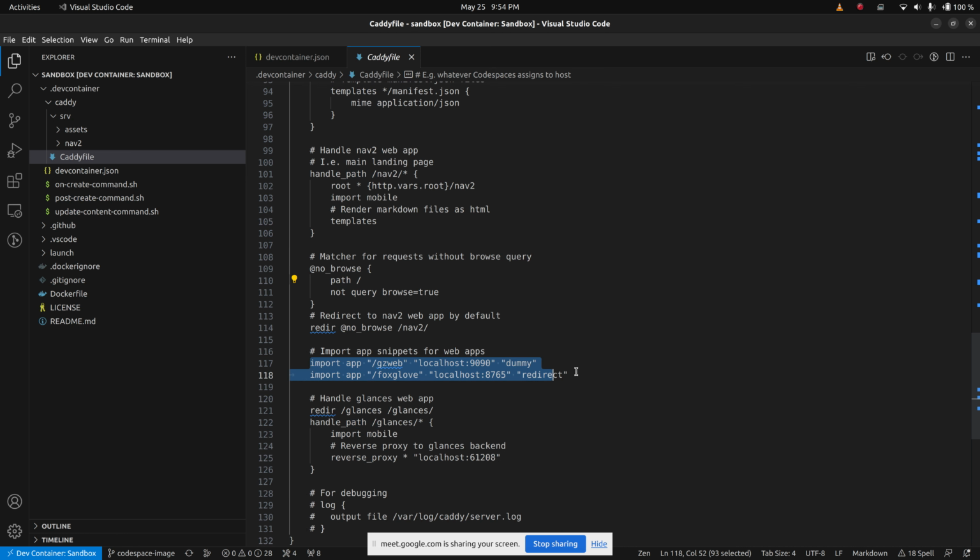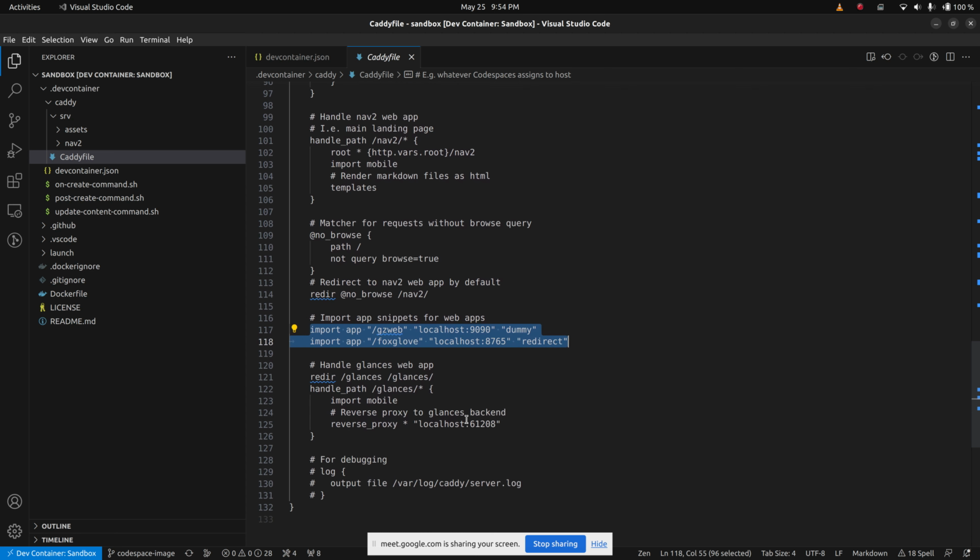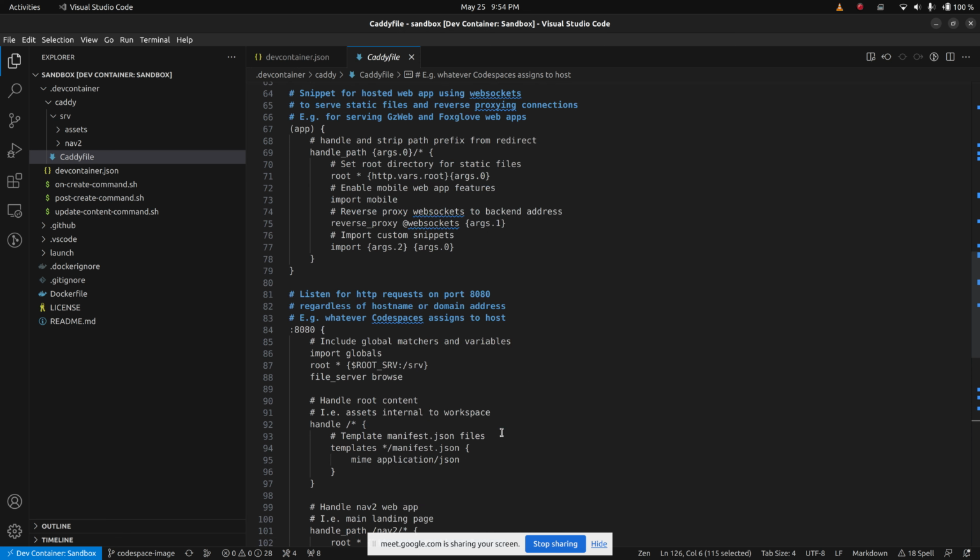Here are the two examples for adding the GZ Web and Foxglove. I have a template for both hosting the app and also doing the proxy redirect for the WebSockets for that all to work, which was a fairly big affair. And then we also have a reverse proxy for the Glances server, so you can use Glances in the browser.